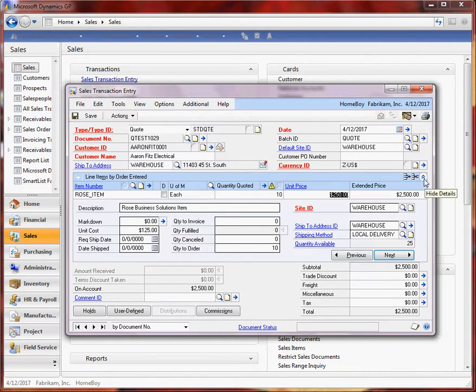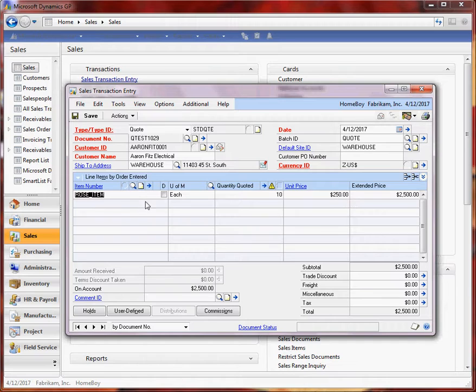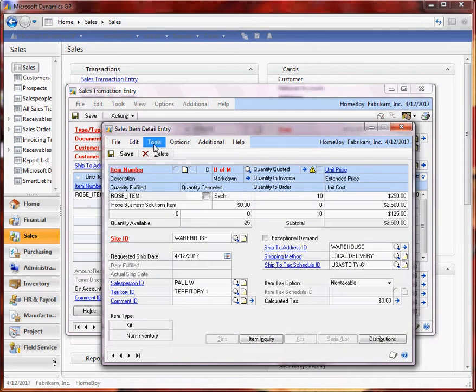So we'll go ahead and close this up, and there's also some additional information we can put in here. If you click on the rightward pointing arrow, you're taken to the sales item detail entry window. From here we can change the ship to address or the shipping method for this line item only. We can also change where it ships from or where it ships to for this line item. This information has defaulted down from the header, where we told the header just take the defaults, and that's what's populated in here. But if you need to change it, you can.